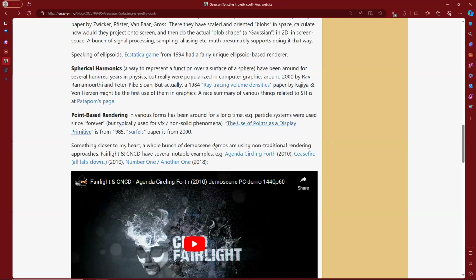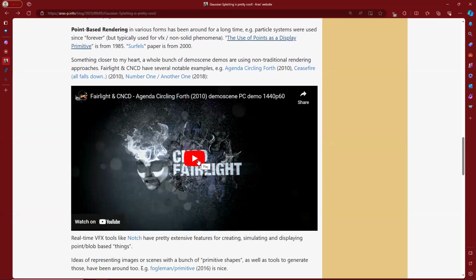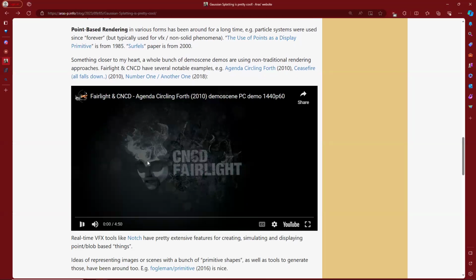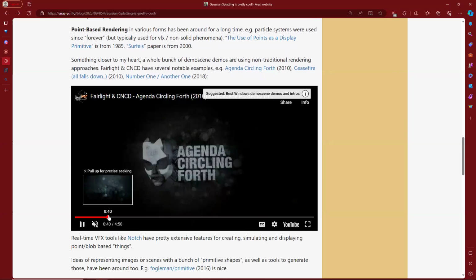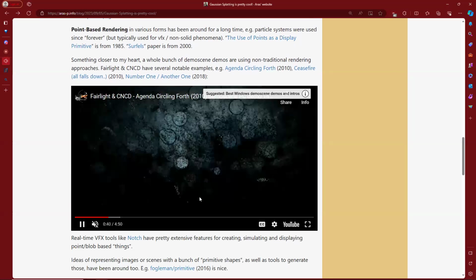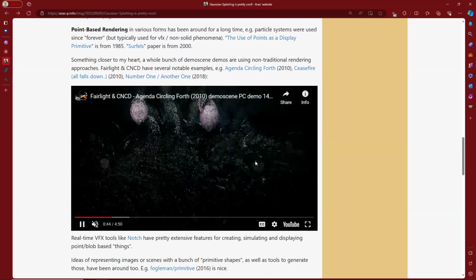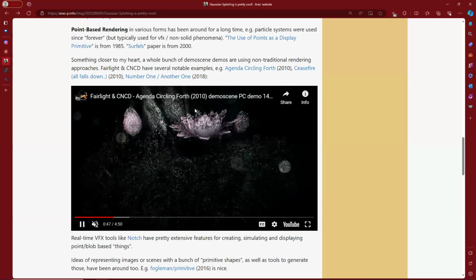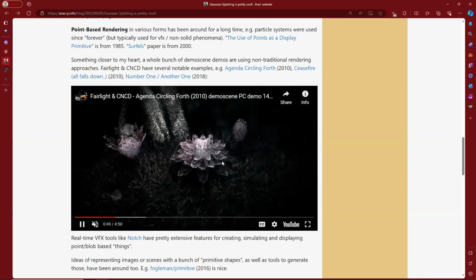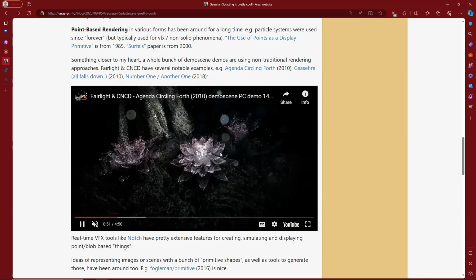So there's a lot of cool demos that have used different types of splat primitives. A lot of these are just flat things in space. This one was pretty cool. It's just a bunch of circles. But yeah, modeling objects with them by distributing them in space.